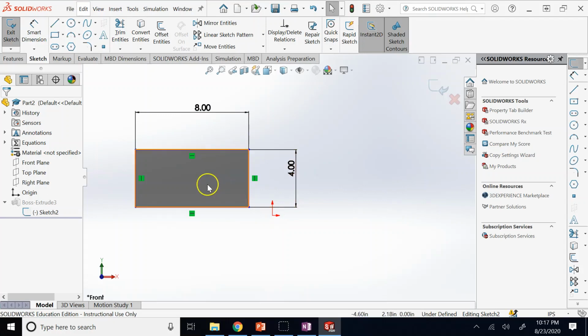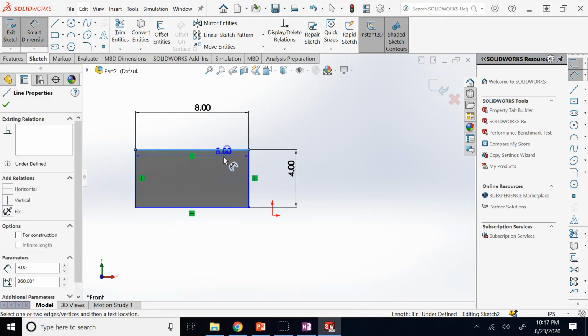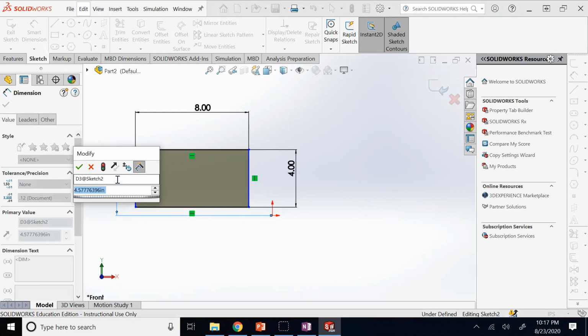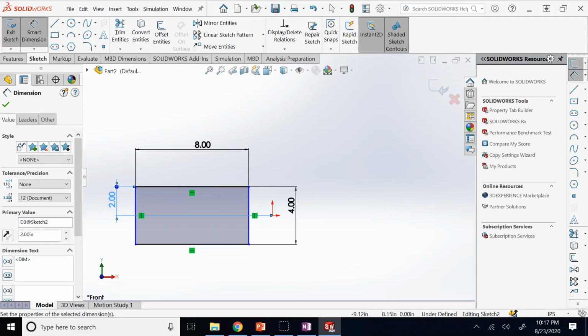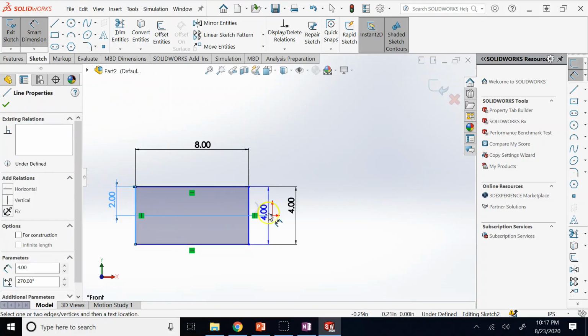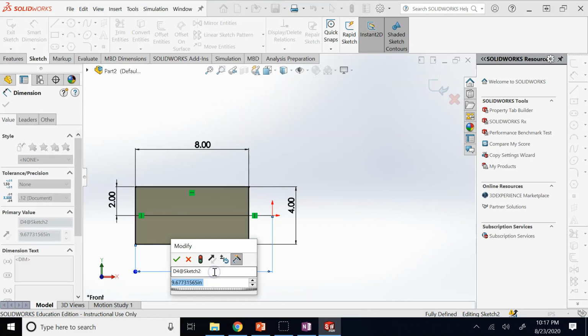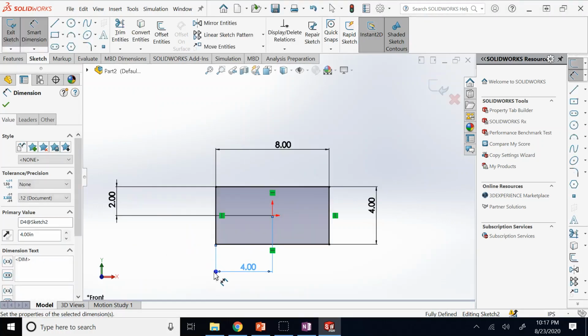Let's say I want the origin to be the center of here. So what should I do? I click on the dimension again. I click on this vertical edge, then I click on the origin. And then I say, well, this gap is half of 4, which is what? 2? Yes? Then I click on this edge and click on the origin again. And I say this gap is half of 8, which is what? 4.